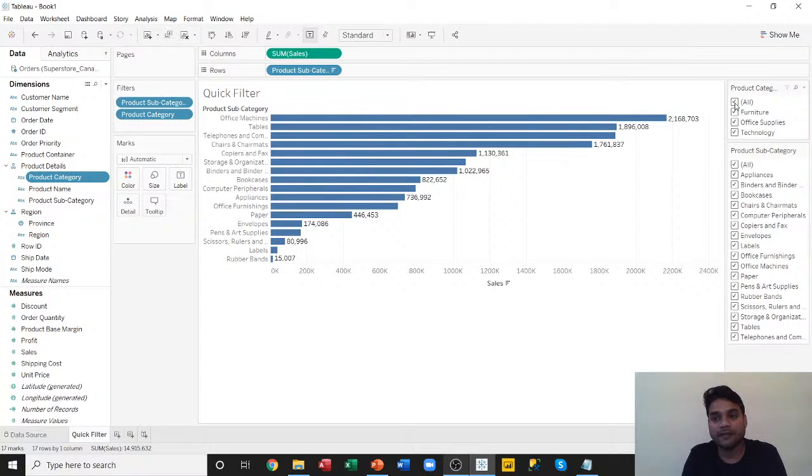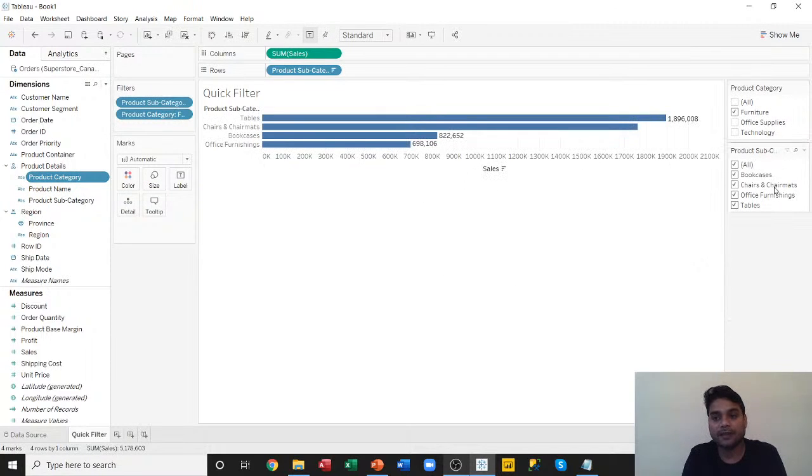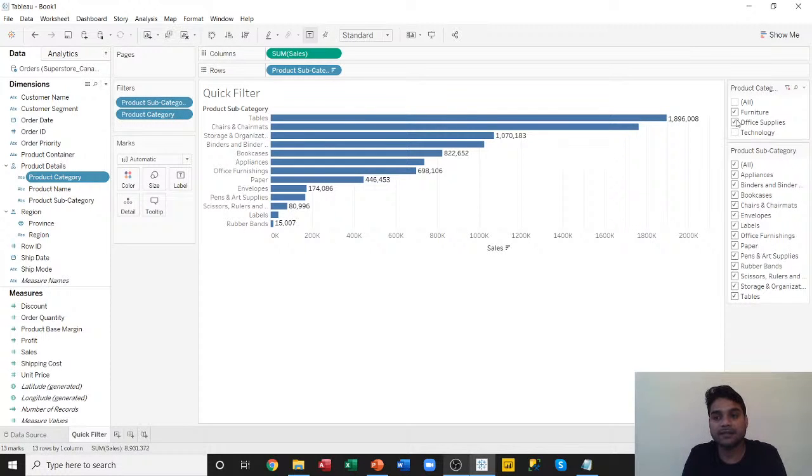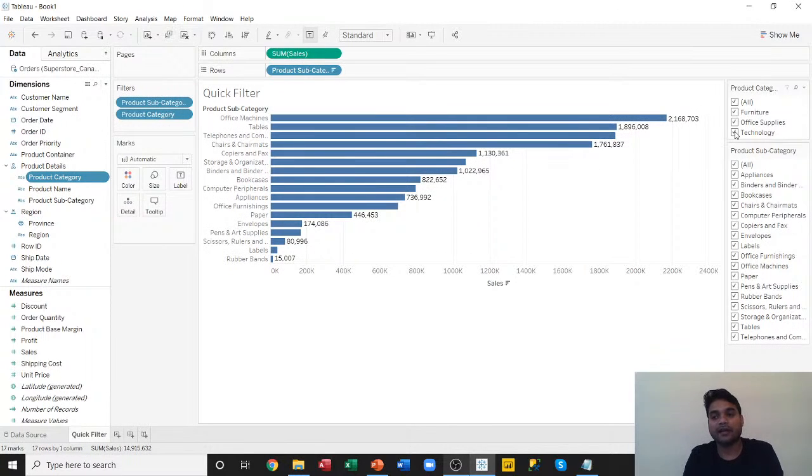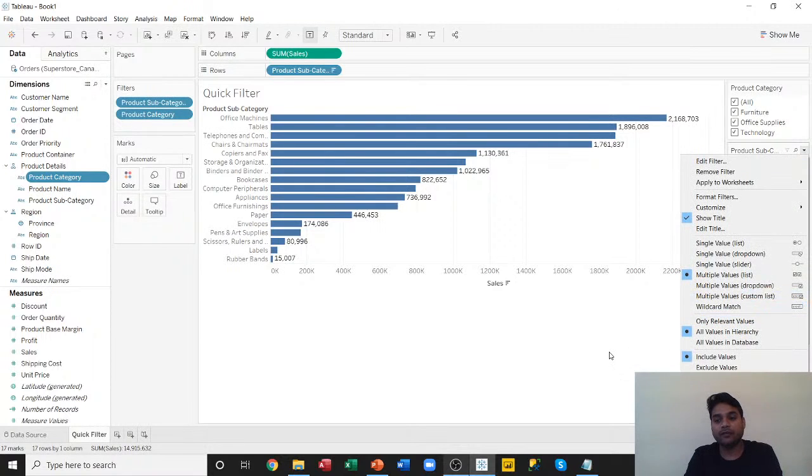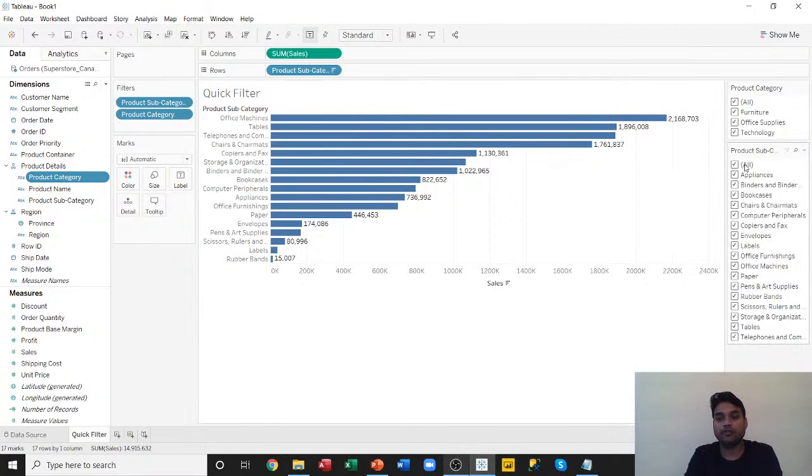And this time if I select furniture, you can see the product subcategory filter pane is working, interacting as per the value that we are selecting from the product category section. Just because we have created a hierarchy with this product details, and the product category and product subcategory are members of that hierarchy, I don't have to select only relevant values so that these filters interact with each other. I just have to arrange the filter options over here and my work is done.